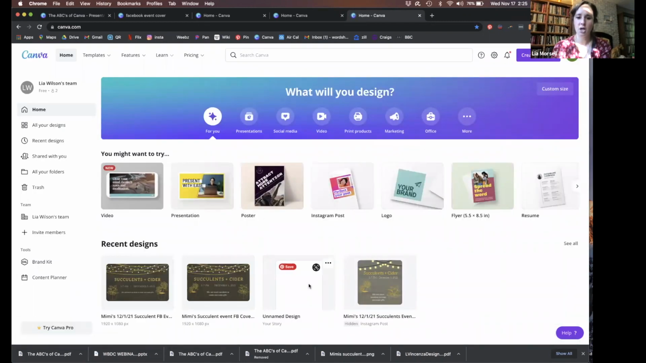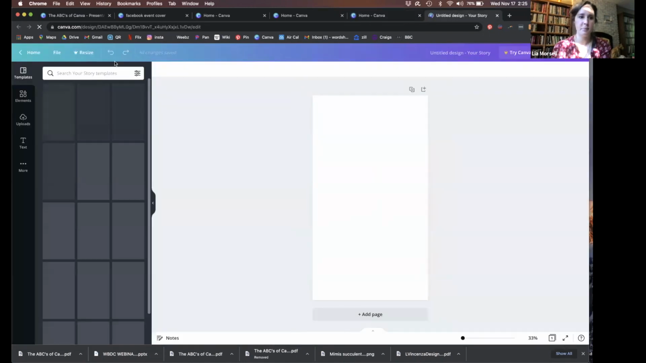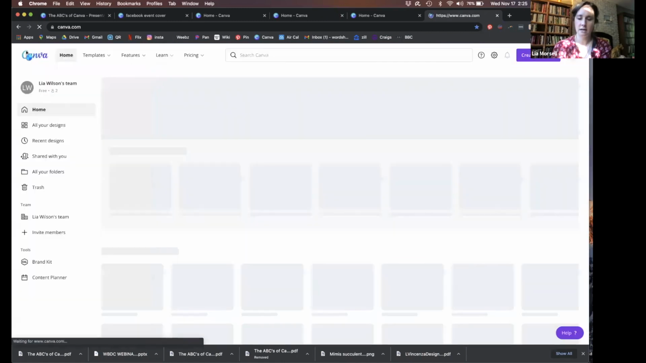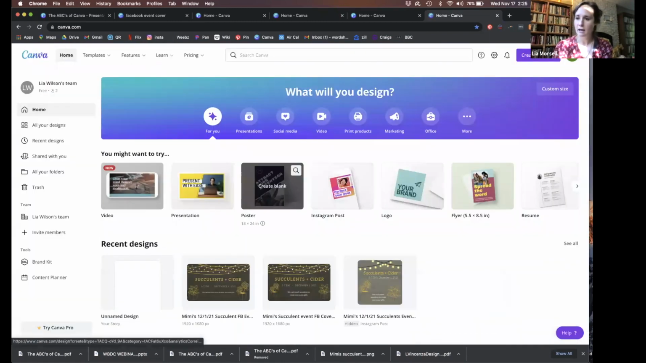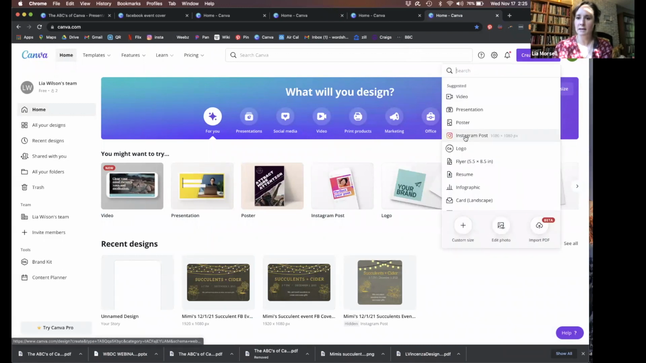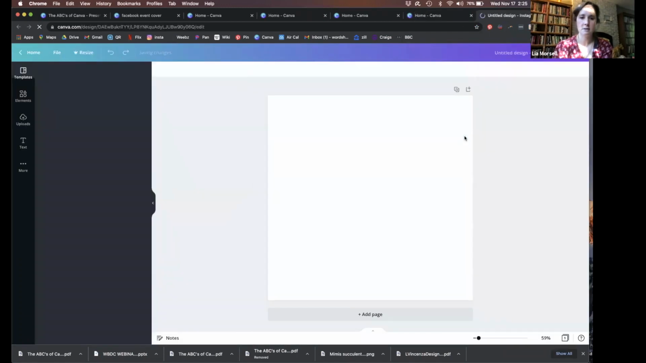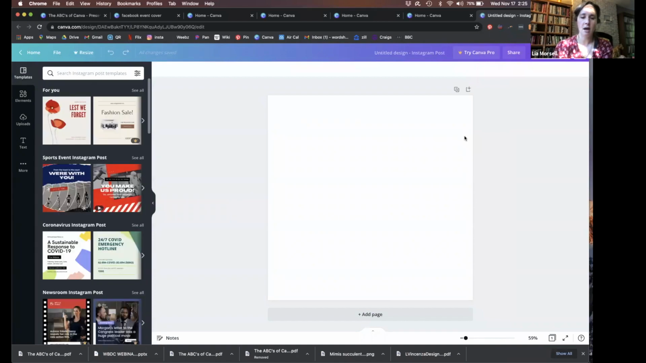Back to our Instagram post. I'm going to start over. Create a design, Instagram post. Okay. So you wrote down your colors and your fonts. The first thing we're going to do is click on the background, and a little rainbow pops up.